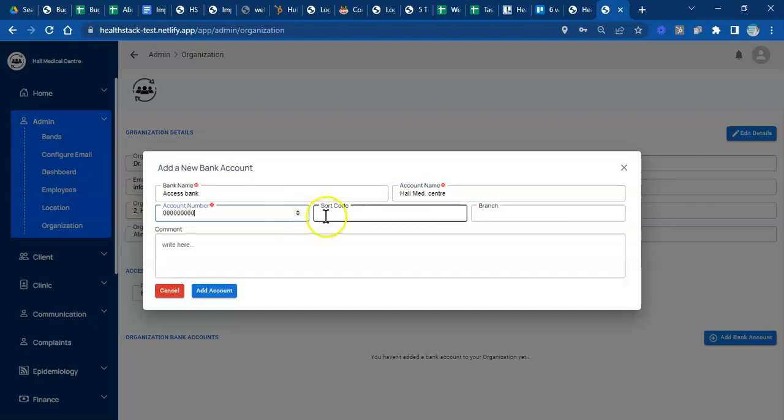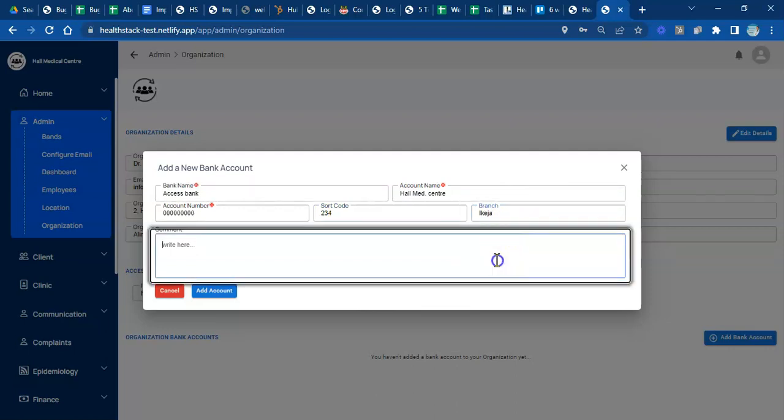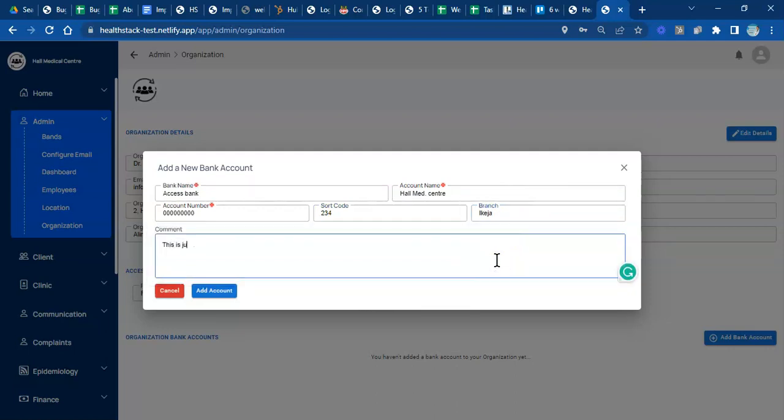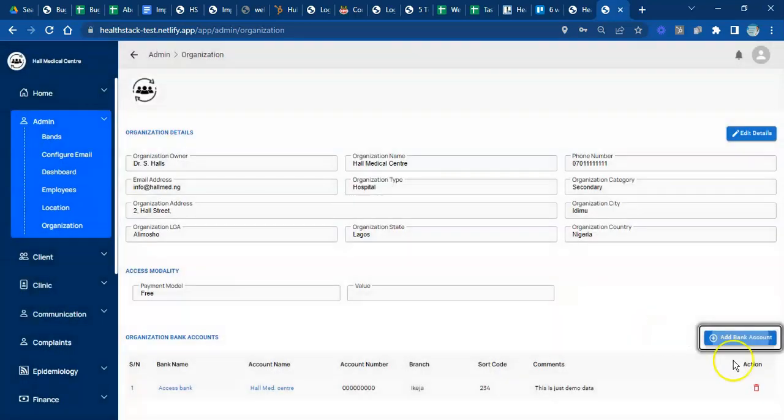You enter your account details, and we can use this account details when your HMO has to make payment to you, when your patient has to make payment to you, or when you have to do any kind of bank transactions. This is a good way to transfer your bank details to the next person. This is just demo data. So you can add more than one account, by the way.